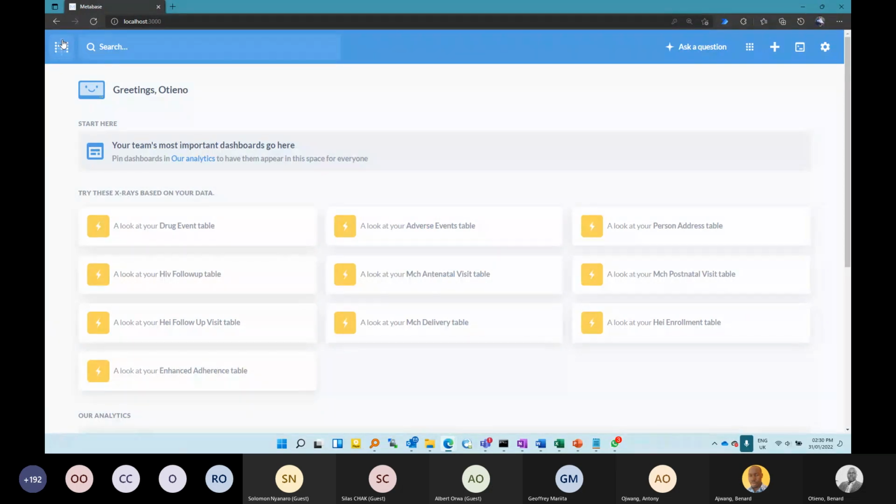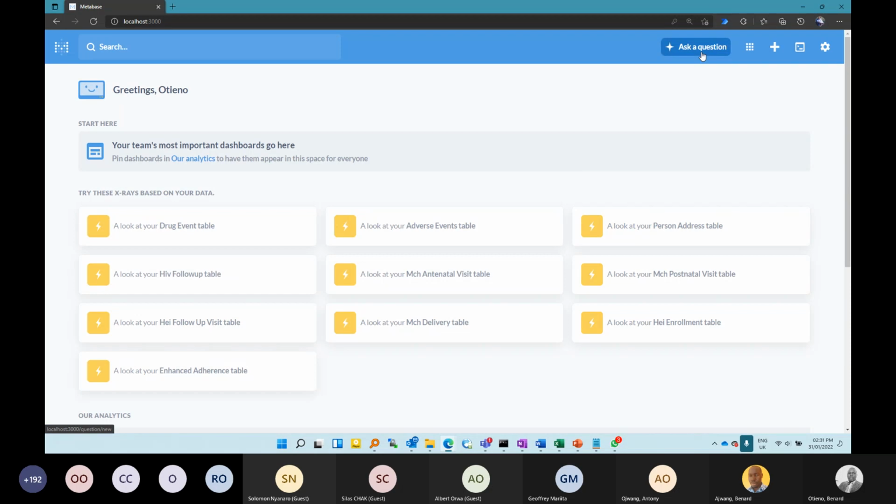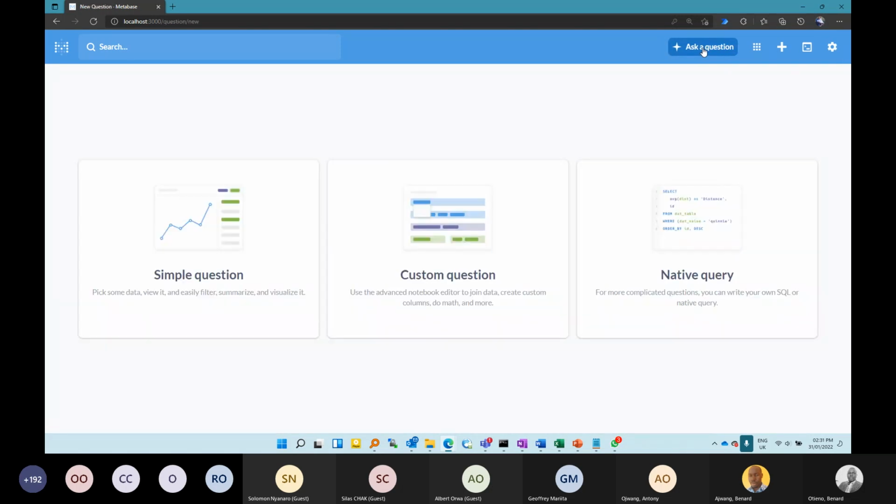So I would like us to look at a very simple visualization. I think the one I can do very fast is I just want to look at the trends in patient enrollment over time. I think that's simple enough. So please see how I'm doing this. The first thing I'm doing is clicking ask question.